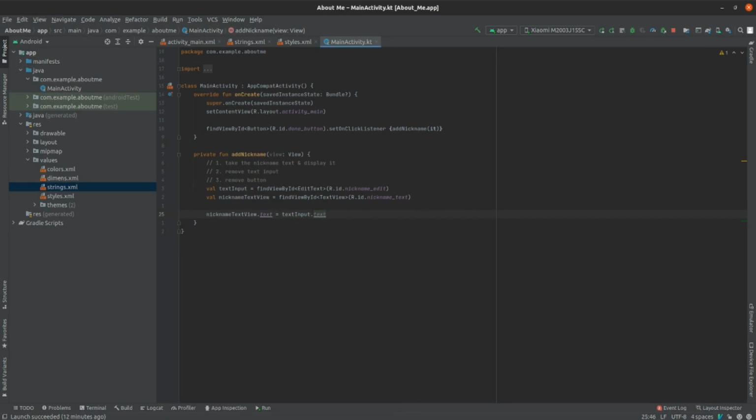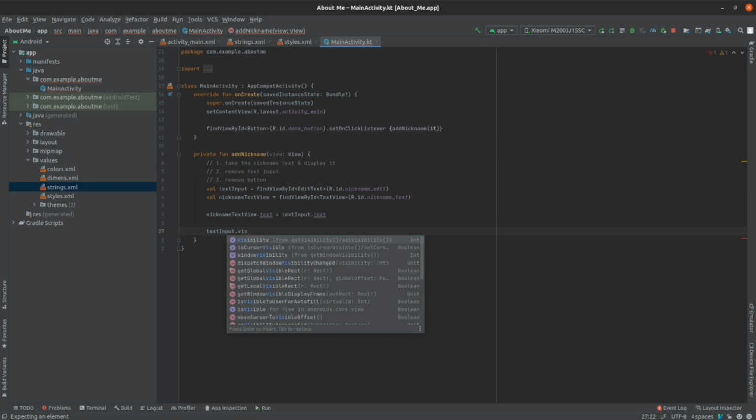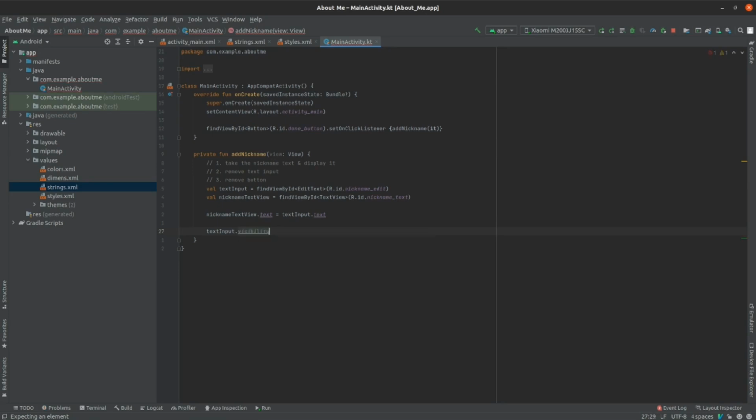Now remove the text input. So let's try to remove the text input. So text input dot, now obviously removing is essentially the change in visibility, so let's try to write visibility equal to, now you don't know what to write here, right? You can't just write, let's say, gone. So it's wrong. What we can guess is maybe we can write visibility equal to false. So let's try writing false.